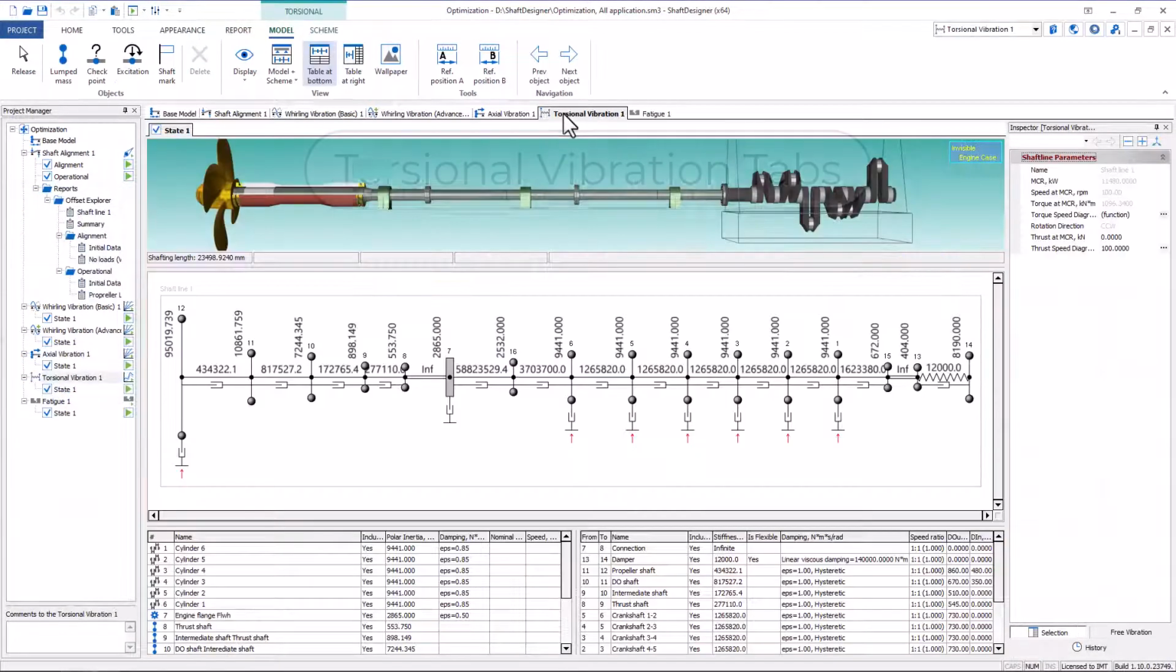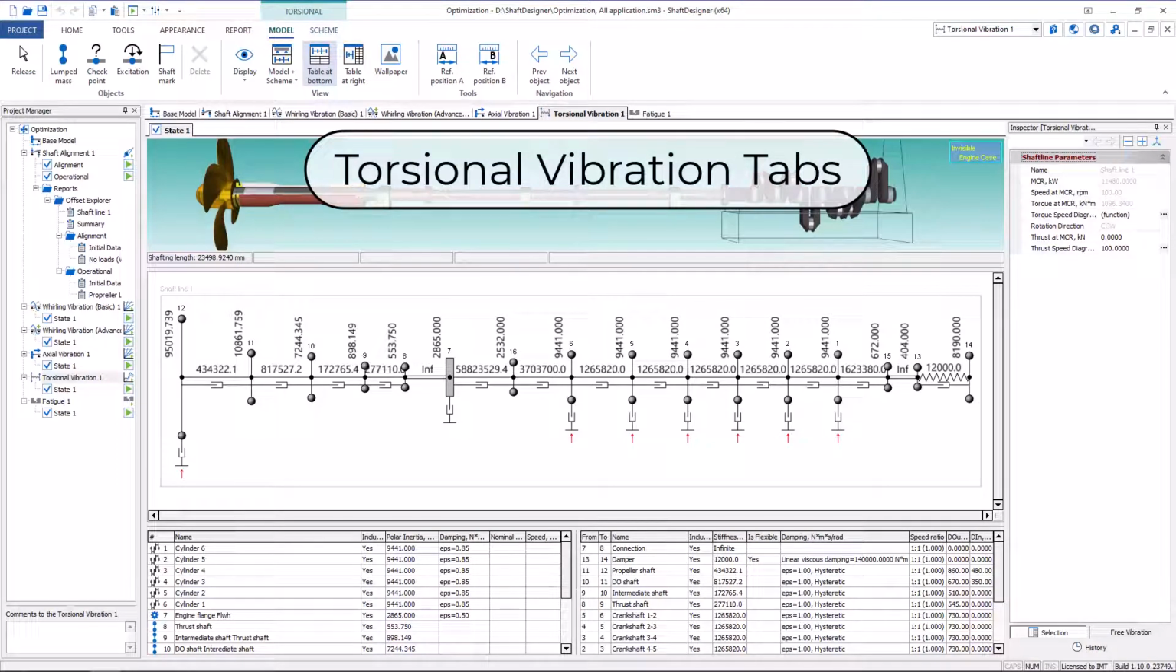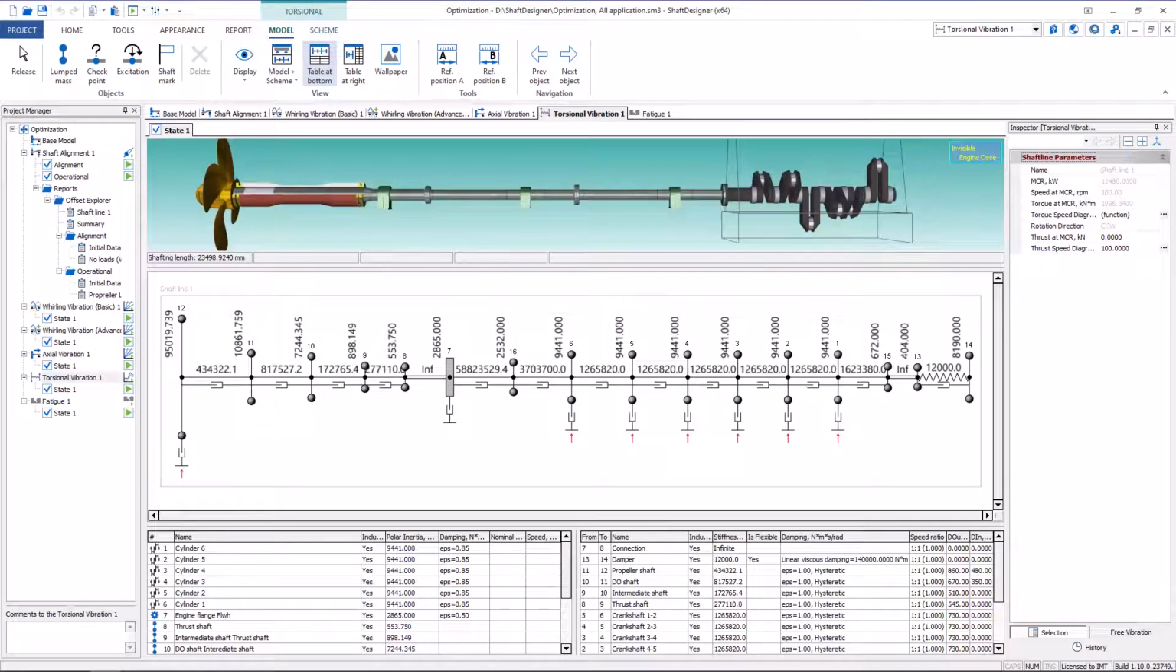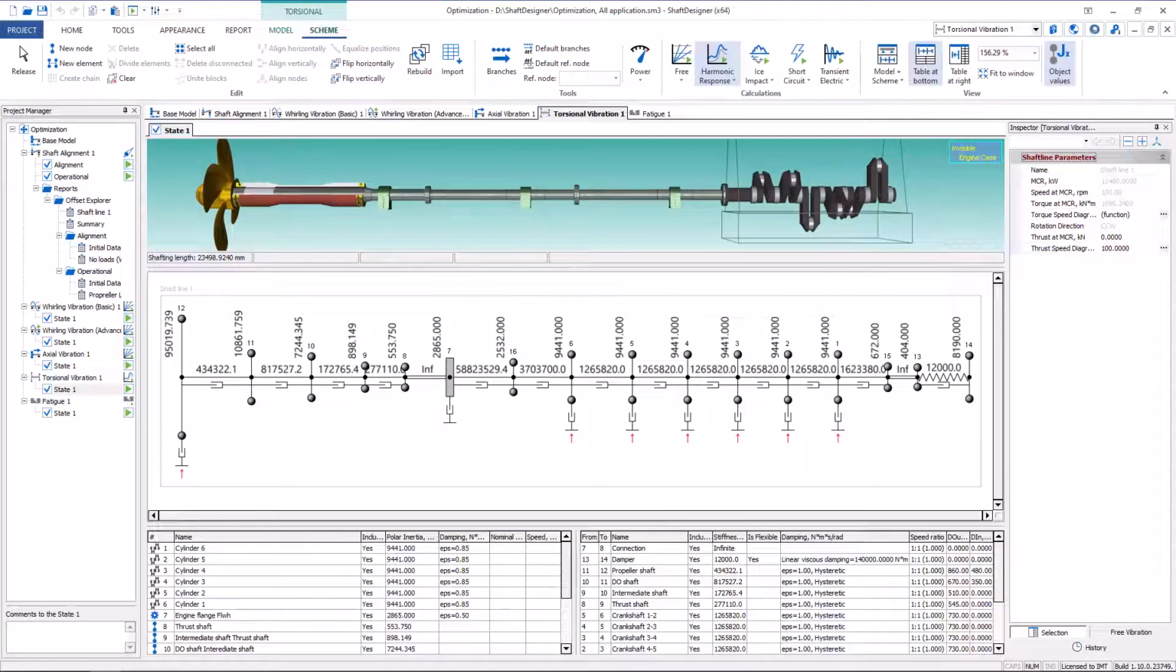The Torsional Vibration application uses the Model and Scheme tabs. The first one is intended for shafting model operations. The second one is designed for creating and editing the mass elastic system, scheme branches, the power table, and changing the view. The Scheme tab also contains the buttons to run the torsional vibration analysis.